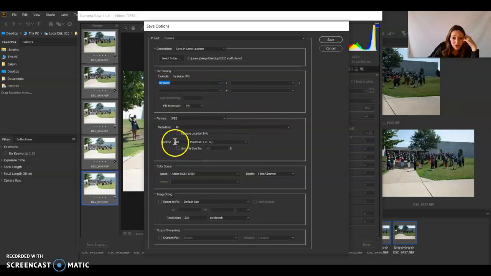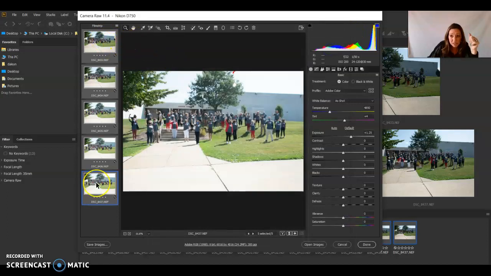You can even go as far as here's the quality, make sure the quality's up on all of them, the color space, the image sizing, all of that. So when you have this all set, you could say save and it'll take all those pictures that you selected and save them all as JPEGs if you want, now that they're raw files. Raw files, you save them as JPEGs. Yeah, that is a very quick Camera Raw window explanation.